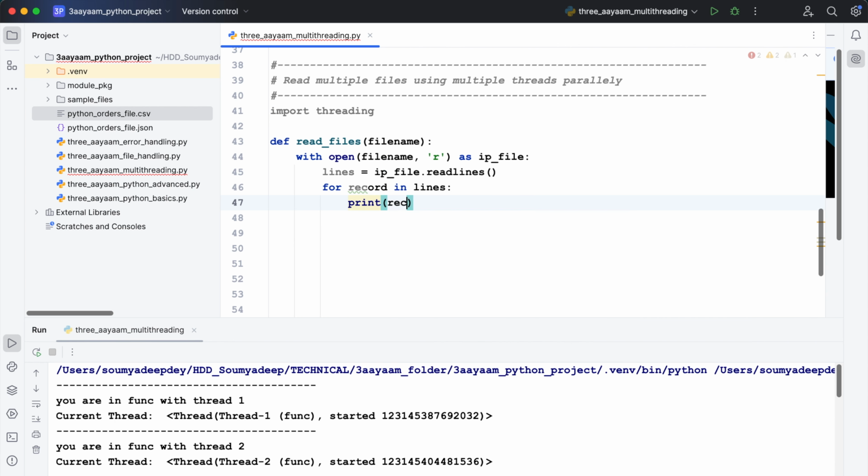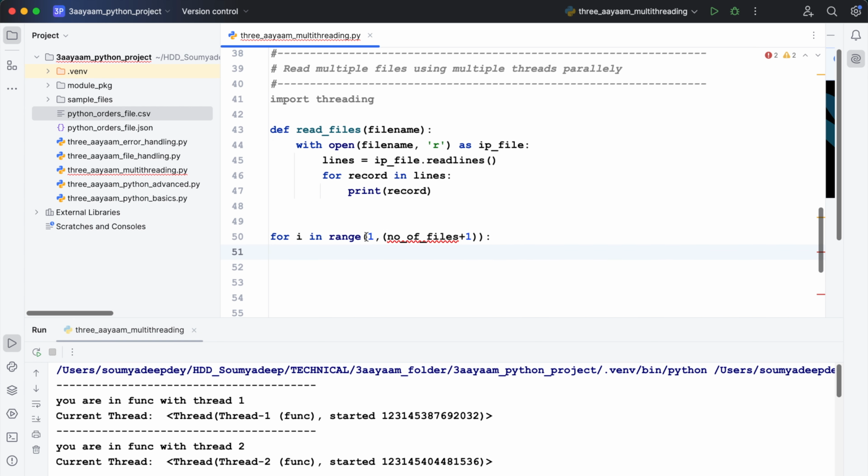Print record. Okay, now one more thing. If I just run it with multiple threads, it would complete really fast. So I'll have to use sleep here also. But anyway, let me go ahead and define the threads first. So for i in range 1 to number of files, maybe +1. Okay, now we'll have to pass this number of files. I'm passing it manually, but this is not how it should be done.